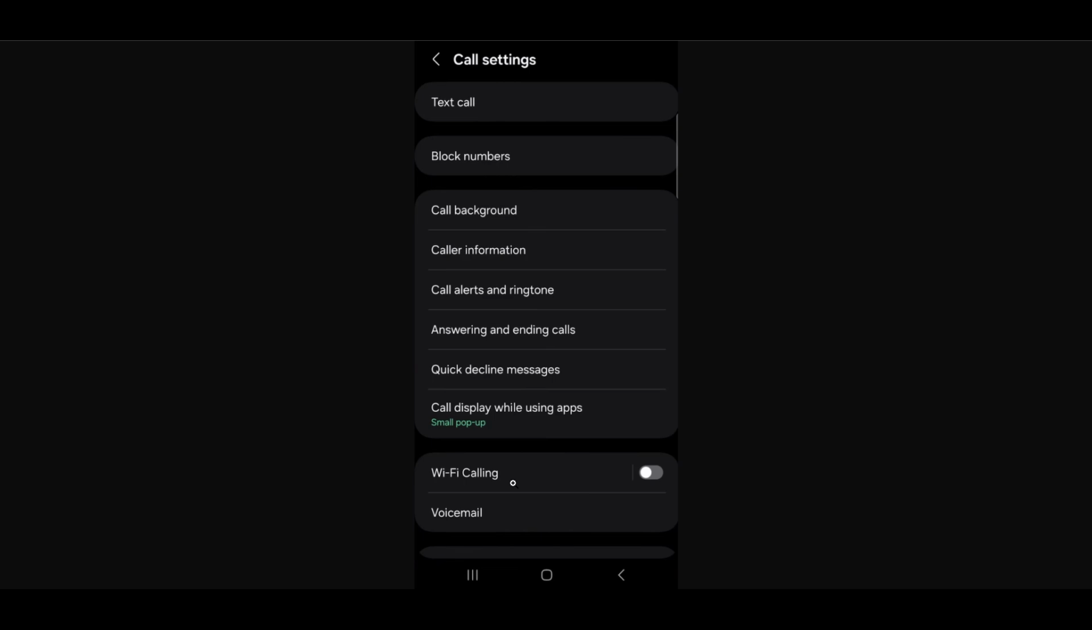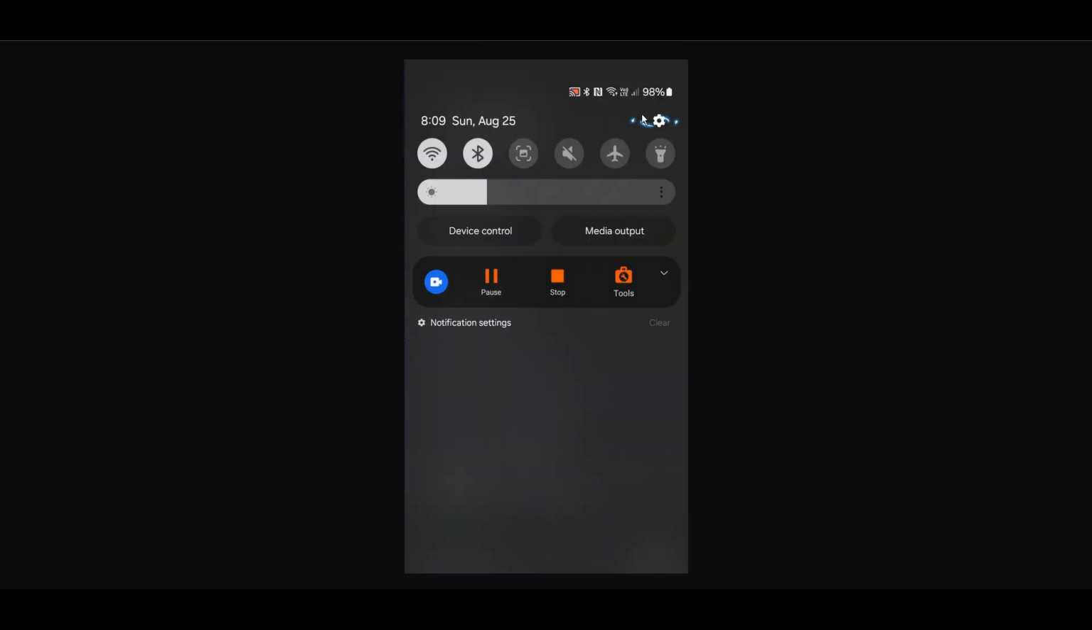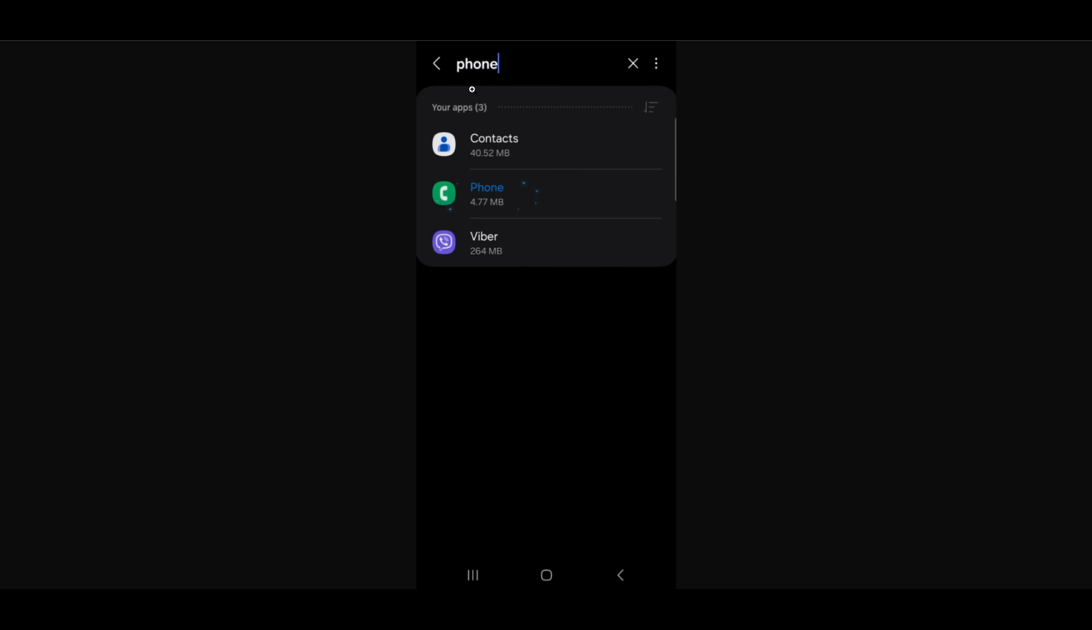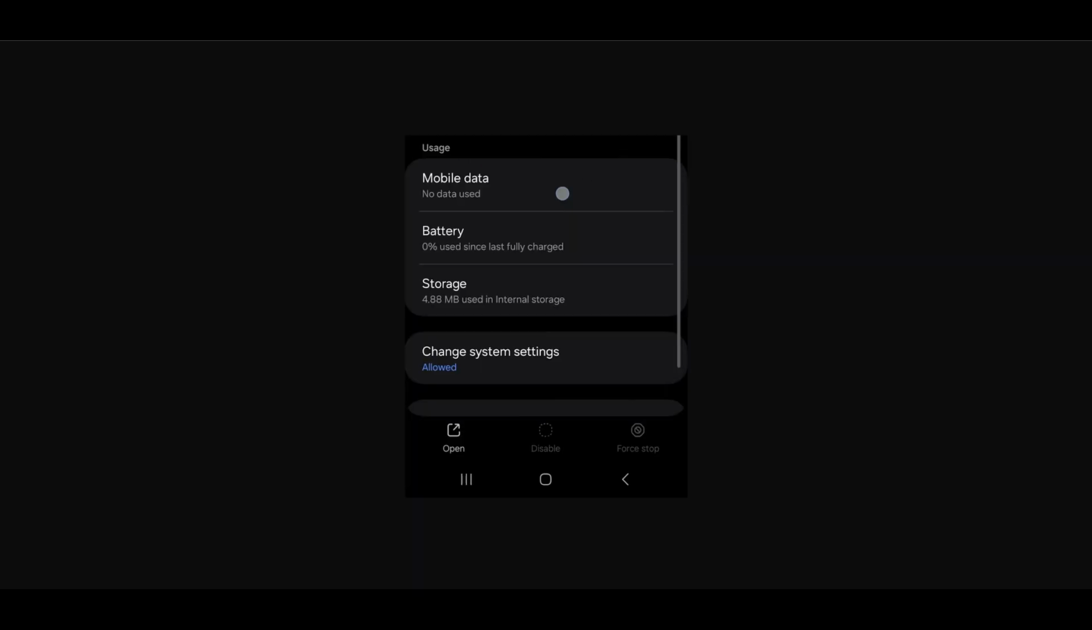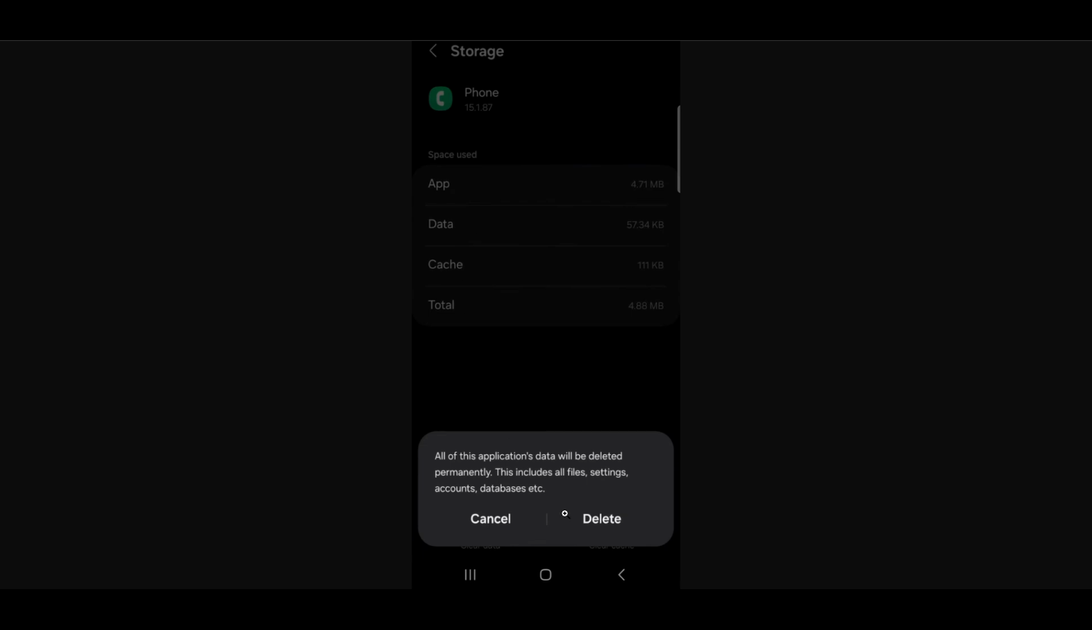If it's still not there, don't worry. We'll try another fix. Swipe down, open the main settings, scroll to apps, and tap it. Now, tap the search icon, type phone, and select it from the results. Tap Force Stop to close any background processes that may be causing the issue. Then, go into storage and select Clear Data, followed by Delete to confirm. This resets the phone app's cached data, which often brings the call recording feature back.